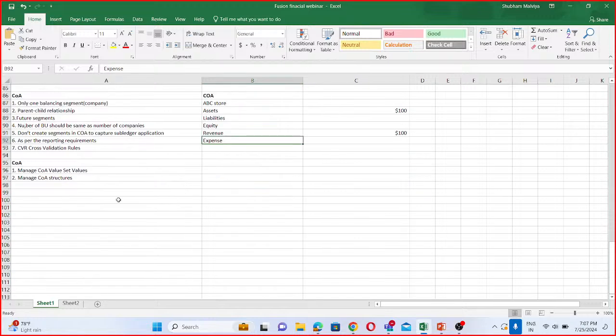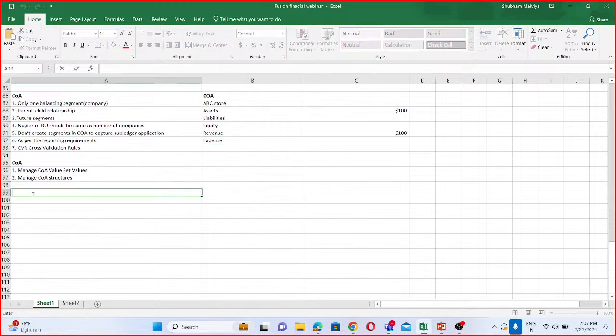Let's talk about segments. What are segments? Let's say a hypothetical company, ABC Corporation or ABC Store, uses Oracle Fusion for its financial management. ABC Corporation decides to create segments in its chart of accounts to better organize and manage its financial data. Here is how they might structure their segments.